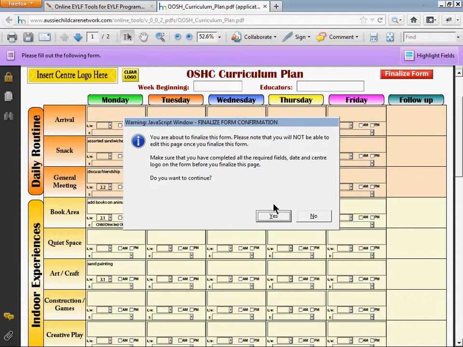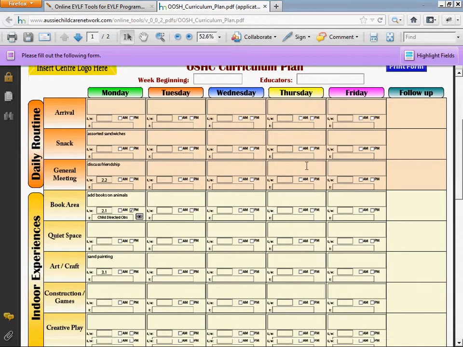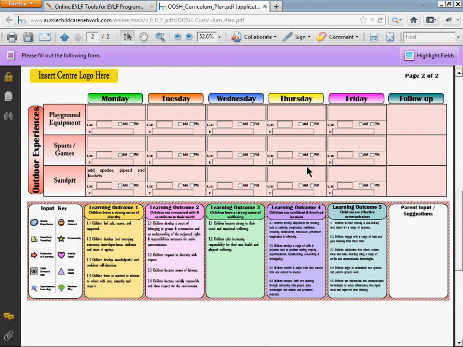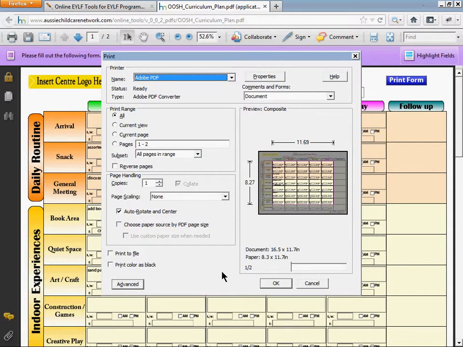So yes, I'm happy with it, everything's been added and everything's been done, so I'm just going to click on yes. And then this is basically what the form will look like once you're ready to print it, and then you just select print, and then this will go ahead and print the form.